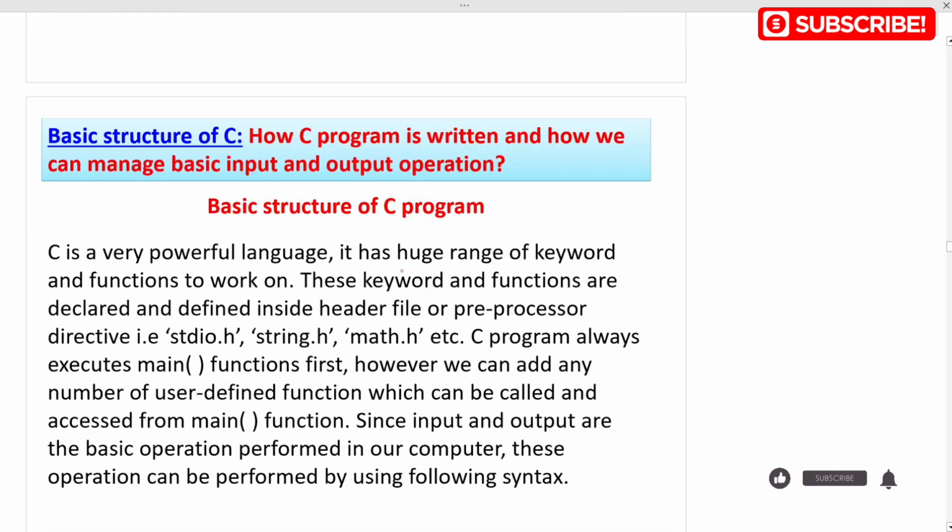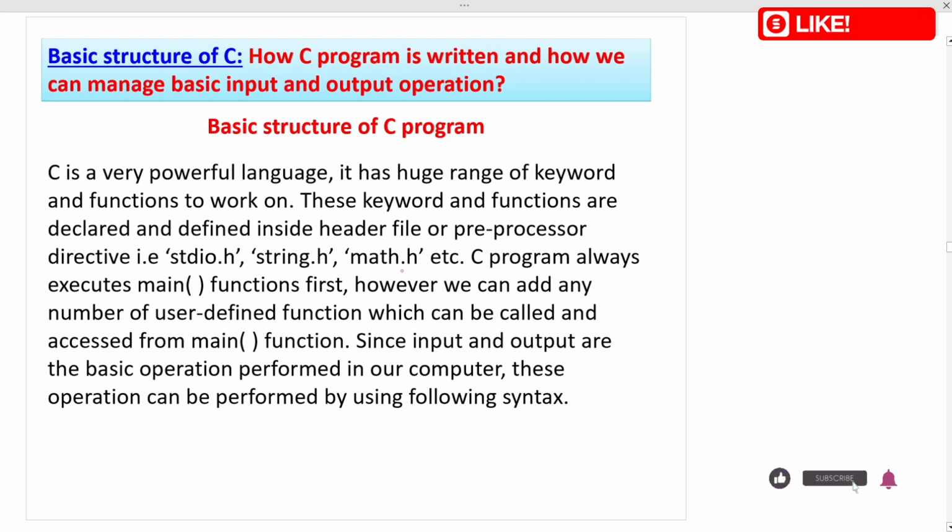So now we'll see the basic structure of C: how a C program is written and how we can manage basic input and output operations. This is very important, and we have to know it. To start writing a program in a compiler, we have to know the basic structure of C. Everyone has to know these things. If you want to be a good developer and really start learning C programming from the beginning, you have to know the basic structure of C. So let's first see what is given here.